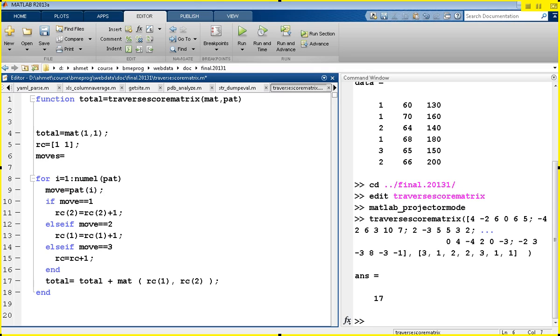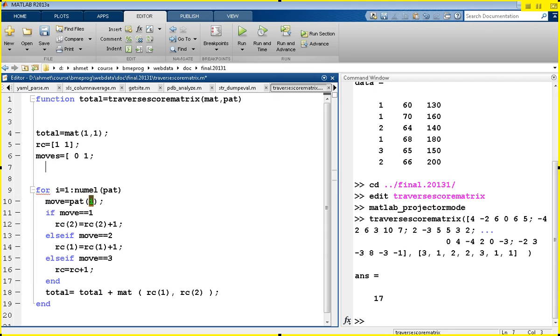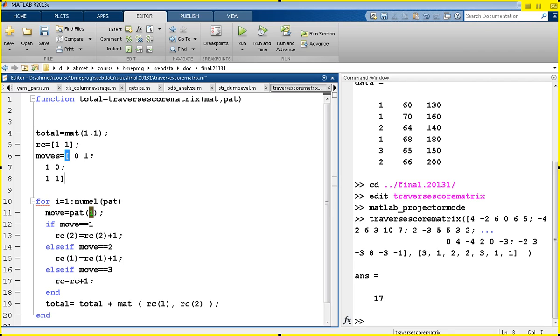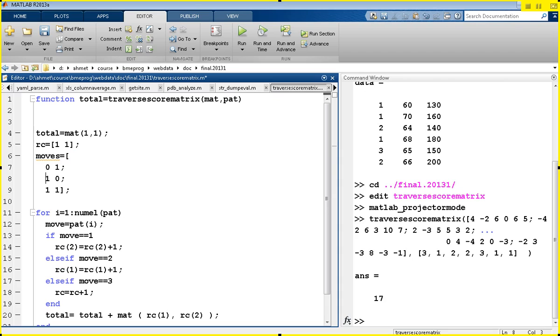Let's call this move. So I'm defining my move. When move equals 1, I'm going to increment the column by 1. When move equals 2, I'm going to increment the row by 1. When move equals 3, I'm going to increment both of them. Okay. So now in this moves matrix, each of its rows contains the amount by which I need to increment my index. Okay.